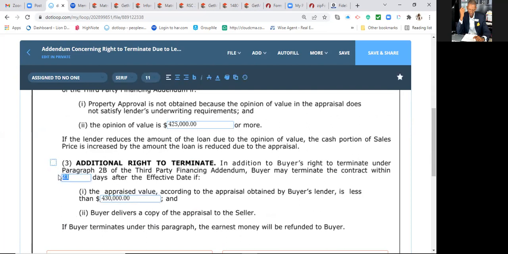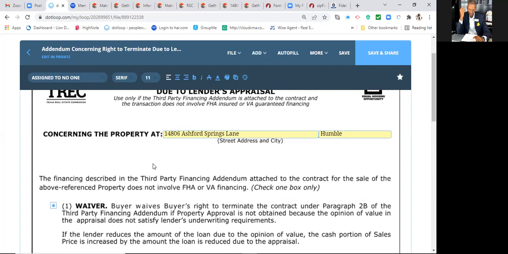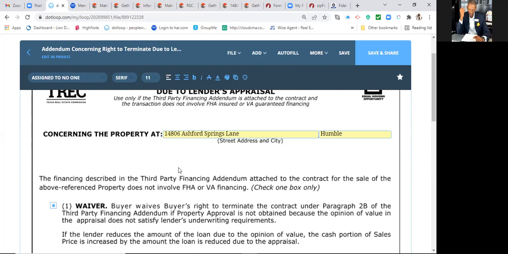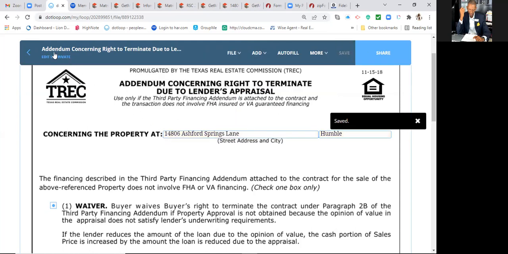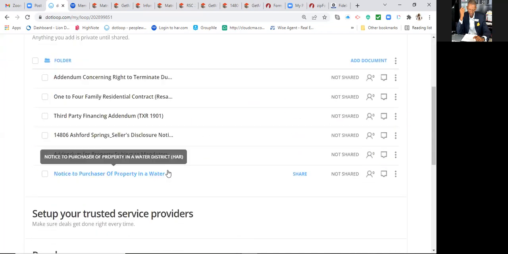And so Dion, when do you use this form? Is it only with conventional? Yeah, with conventional. Okay, thank you. Any other questions? Yeah, I think it's just conventional. I'm not sure if you use it for USDA. No. But I know it's not for FHA or VA. Okay, yeah. All right, thank you. You're welcome. Any other questions for Dion?